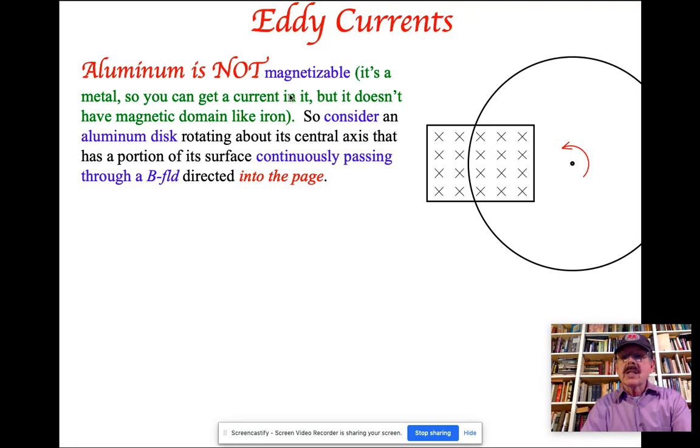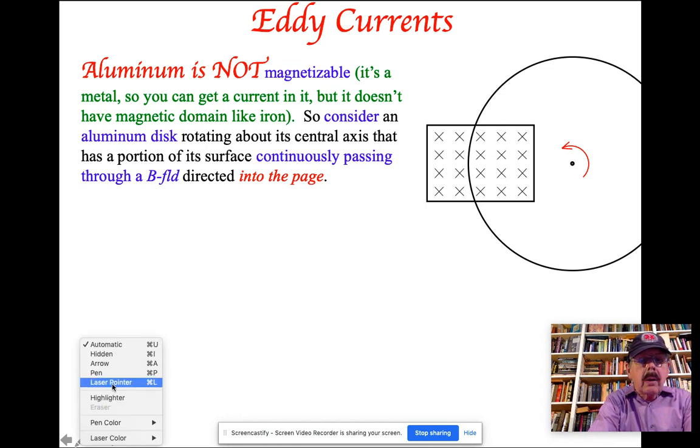So you recently saw a video of an eddy current brake, which is kind of cool. It consisted of an aluminum disc and a magnetic field, and I wanted to take a couple of minutes to talk a little bit about the theory behind what was going on. As was pointed out at the time, aluminum is not a magnetizable material, but it is a metal, which means that you can get current to flow in it. You have free electrons.